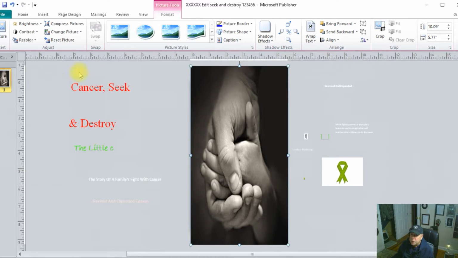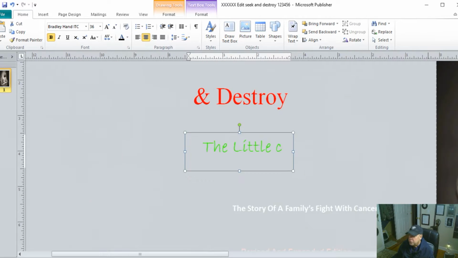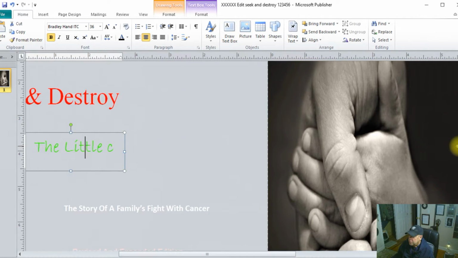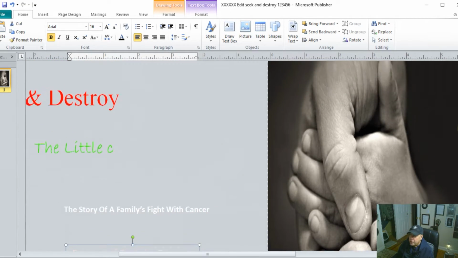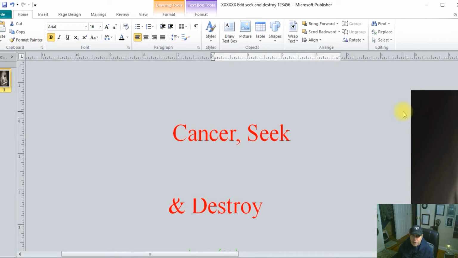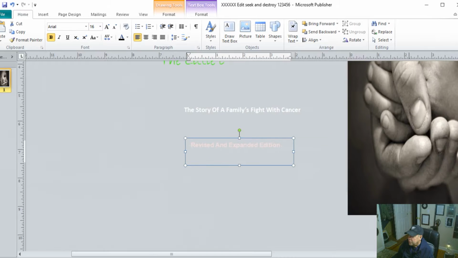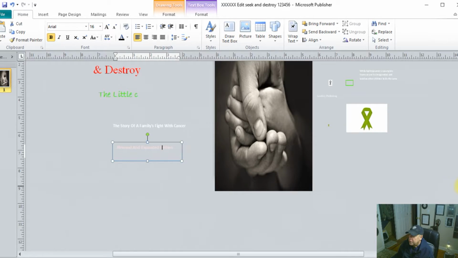The other thing I wanted to show you was I've already pre-set up my boxes of the Cancer, Seek and Destroy. The Little C, the story of a family's fight with cancer, and revised edition. Those are a little hard to see because of the way the software works, but now you can see a little bit better. And those are all separate boxes for your title. We went over that, so you kind of understand. For time purposes, we're just going to have these already set up, and then we can show you how they look and build our cover.